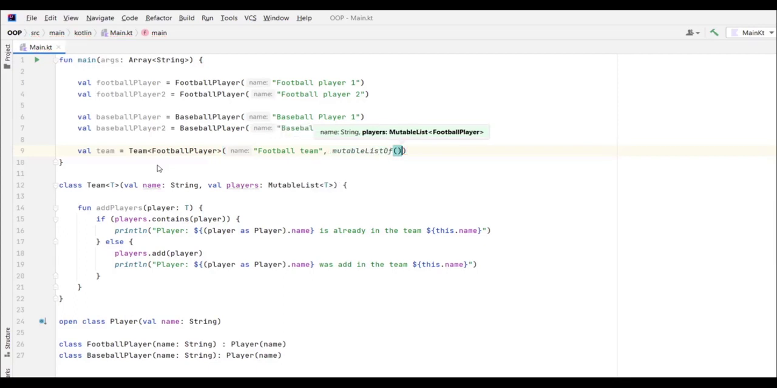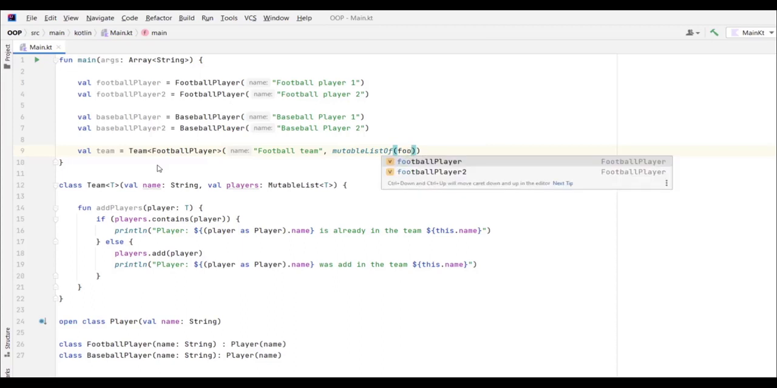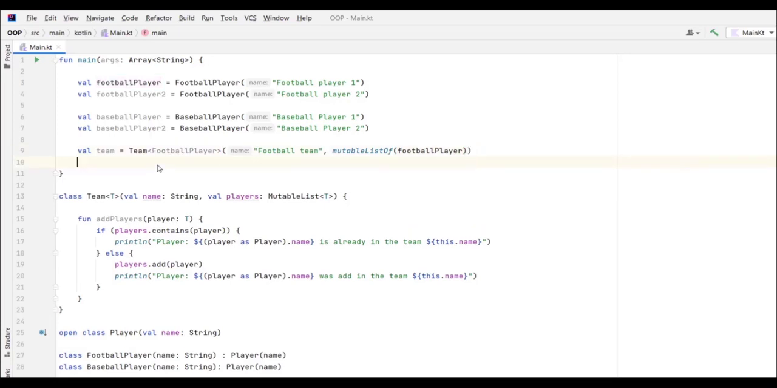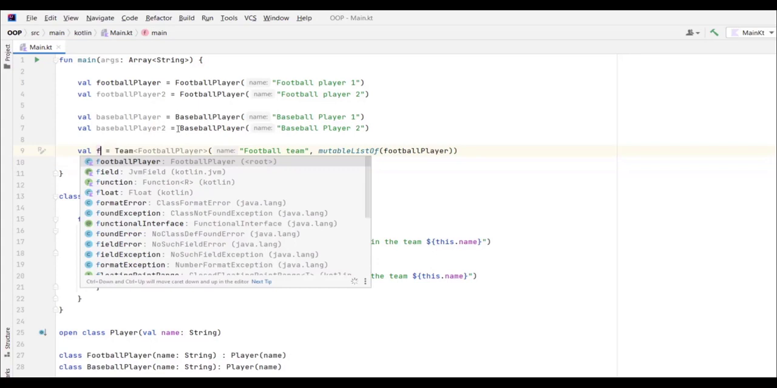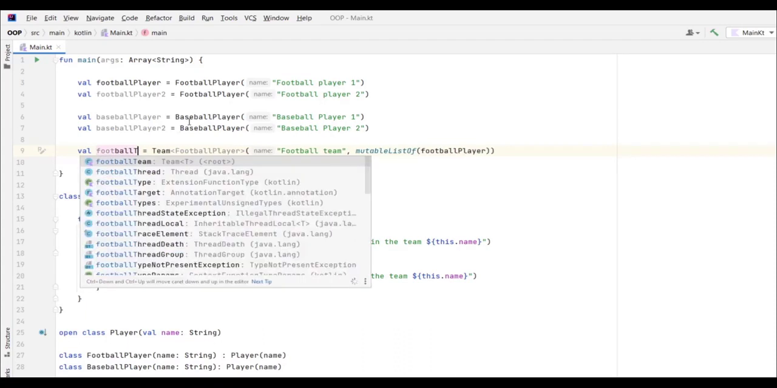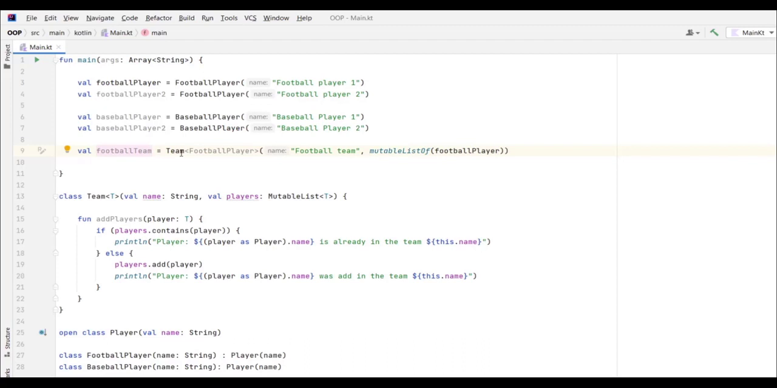List of, and here I'm going to pass only our first football player. Now I'm going to create another team, val team. Let's actually call this first team football team. So let's type here football team.